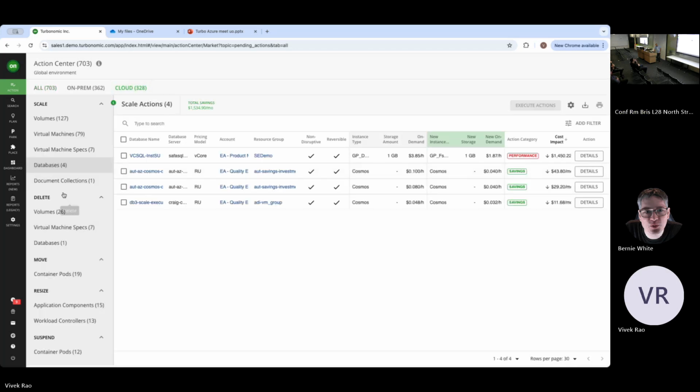In this case, it's asking me to scale the database. I've gone into the actions, scale. The action category in this case is performance. But the important point to look at is that it's also saying the cost impact is going to be less, which is a bit interesting, right? It's asking me to scale the database to a higher level, but the cost is going to be less. So any thoughts on this one? Why do you think it's coming like this?